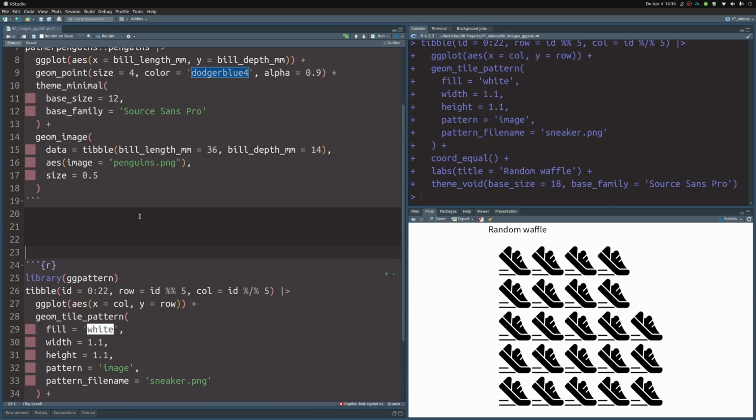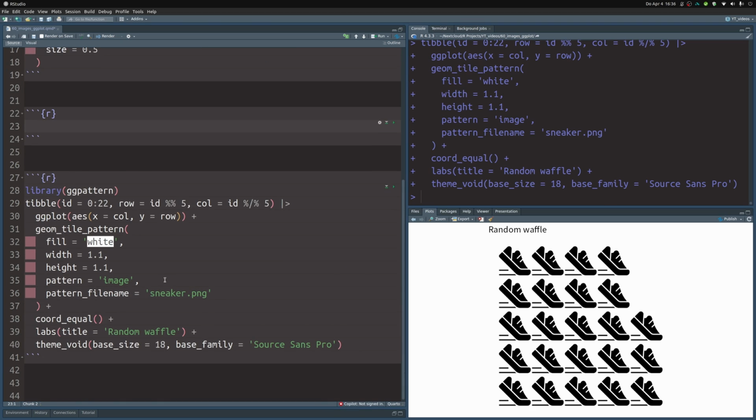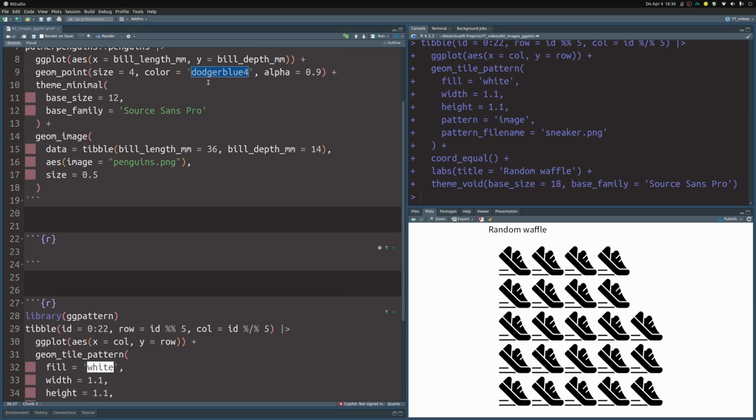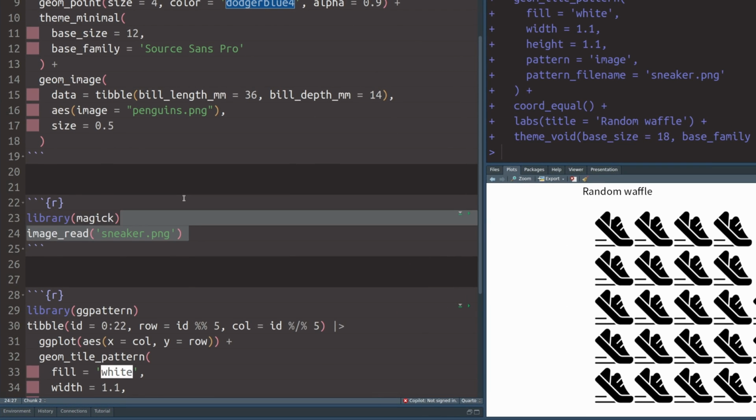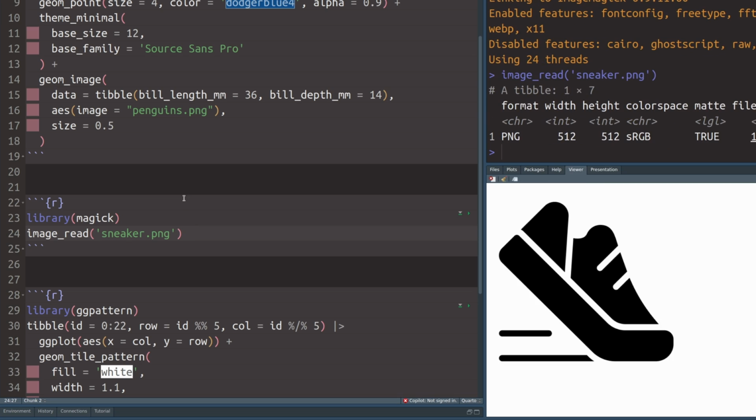So let me just create a new code chunk up here, and there we modify our sneaker PNG and change the color from black to something like Doja Blue 4 that we have used before. And as I've said, the way to do that is to use the magick package. And with that, you can use the image_read function to read in an image.